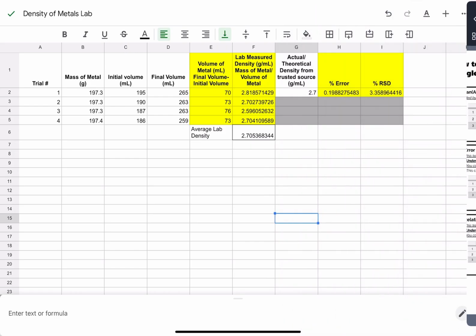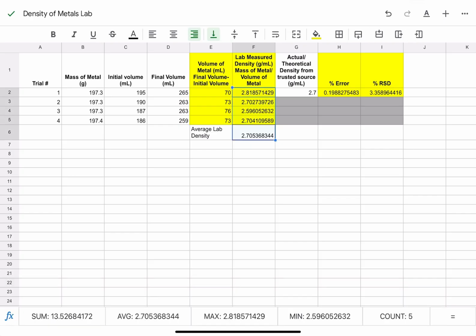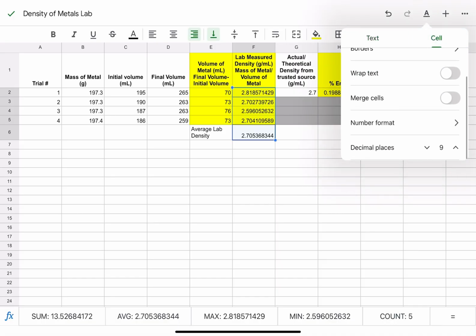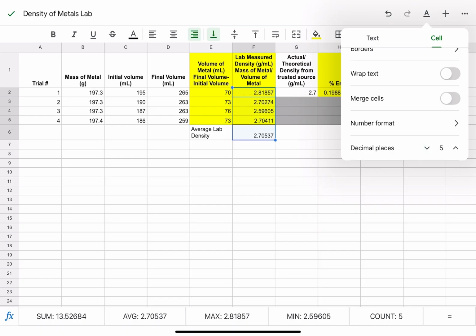Now here's what we're going to do to make our lives easier. We have a whole bunch of decimal places, but we don't want to have to write those out when we're writing our possible errors paragraph based off this set of data. So what you can do is select these cells. On the upper right hand corner, there's an A with an underline. You're going to tap there. Then you're going to tap on cell, scroll down, and then you can adjust the number of decimal places. And we're going to adjust this so we have about 2 decimal places.